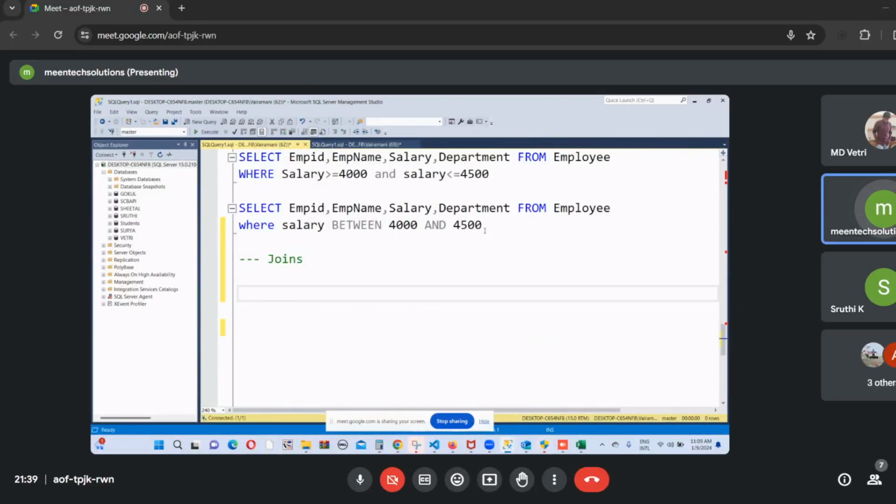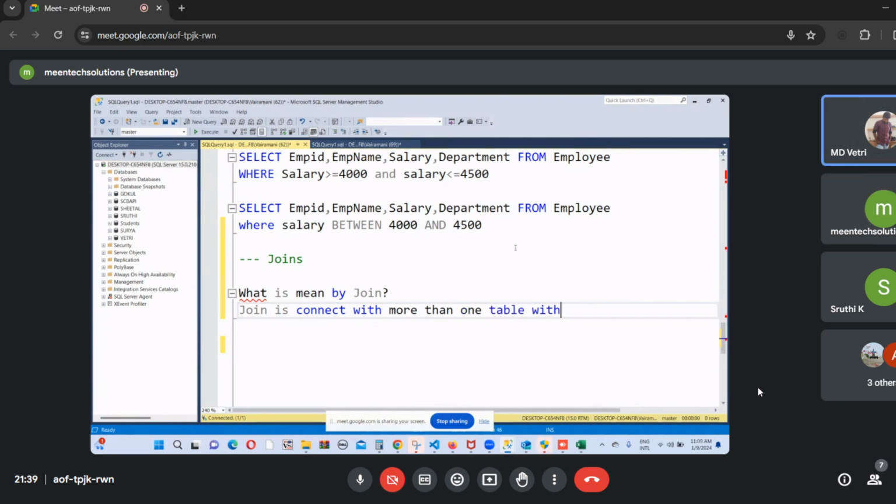So what is meant by join? What's meant by join? See, join is connect with more than one table along with the common field name.